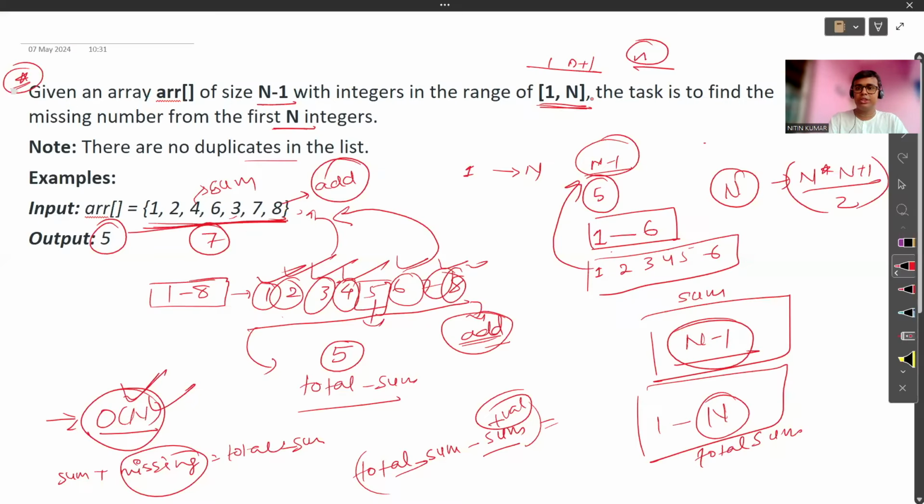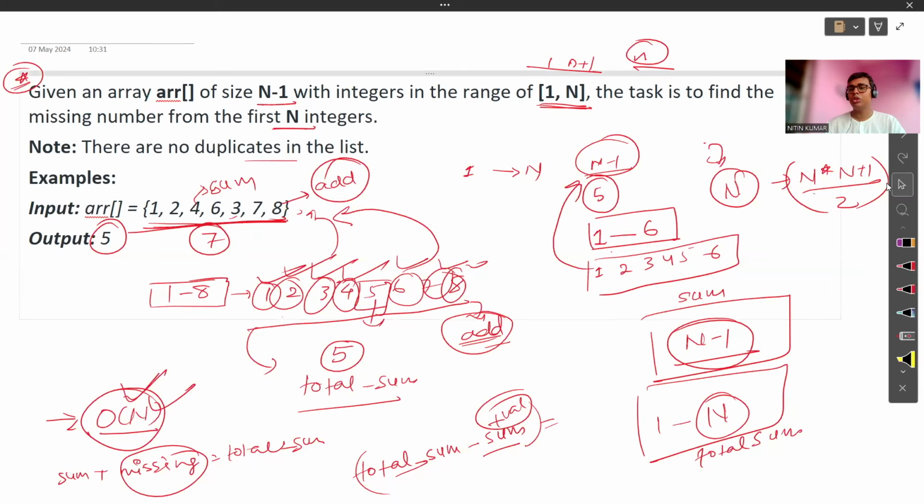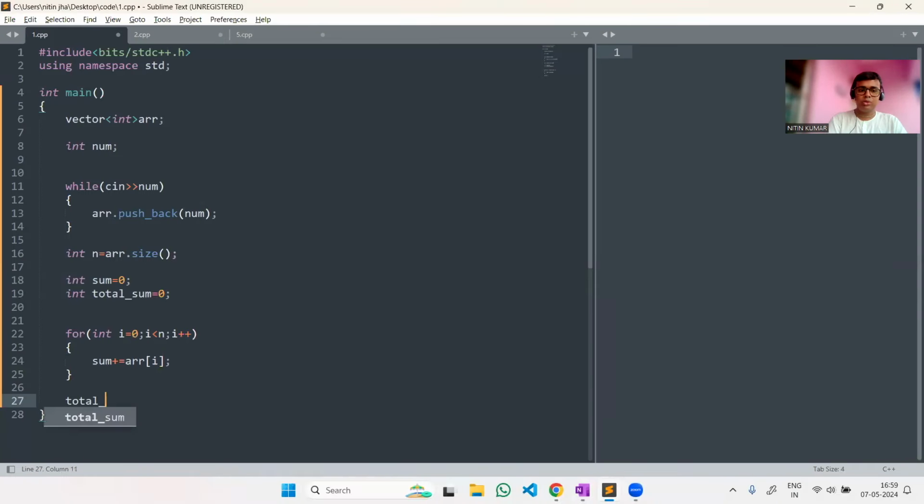For that we are going to use the formula which we have discussed up here. The sum of the first n terms would be n into n plus 1 by 2. So the sum of the first n plus 1 terms would be what? Just replace n by n plus 1. So total sum would be nothing but n plus 1, let me take it in brackets again, n plus 1 multiplied by n plus 2, and then divided by 2.